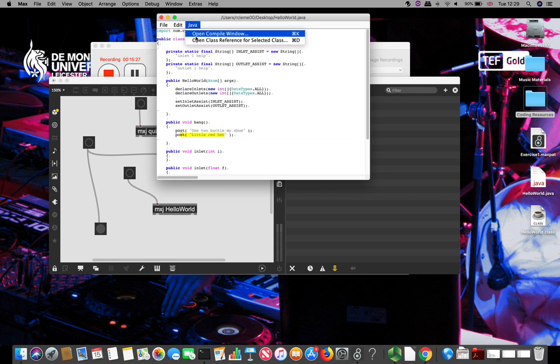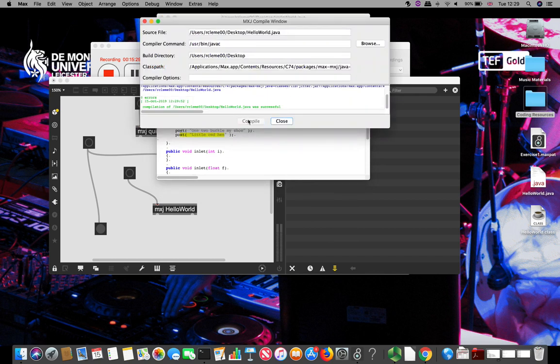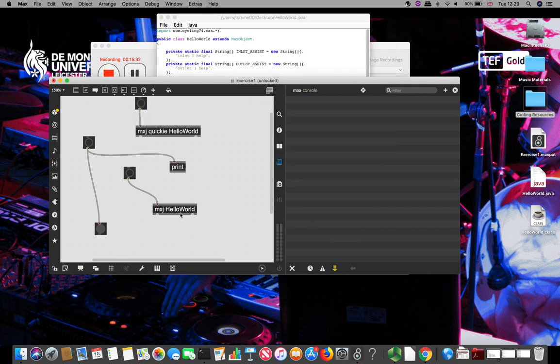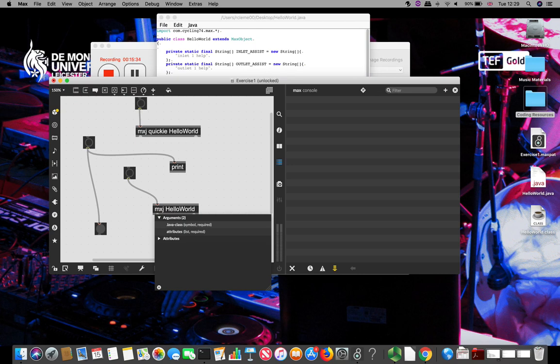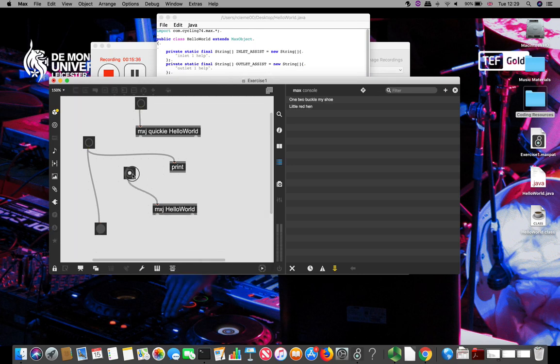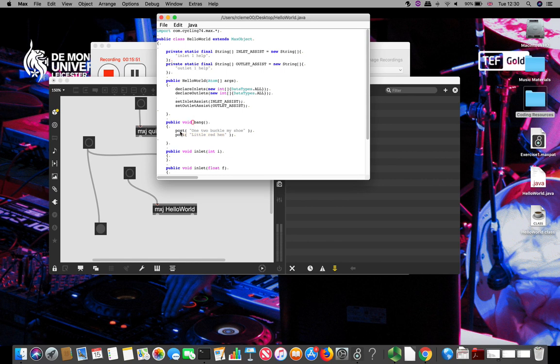Let's compile. Let's reload. And let's hit the bang button. And what I predicted is exactly what comes out. It's good if you can predict what's going to happen, and it actually happens, because it shows understanding, and understanding is what we need. Just at the end of this video, I'm going to add a few things.